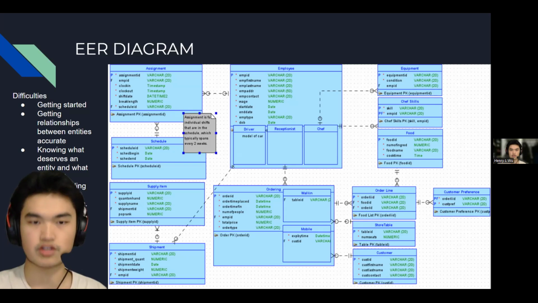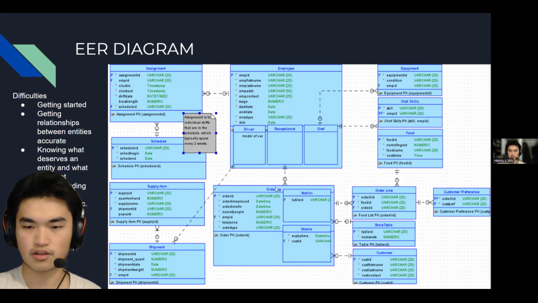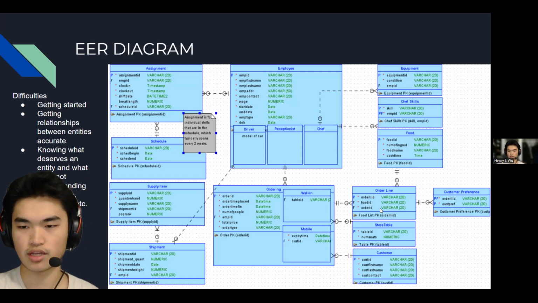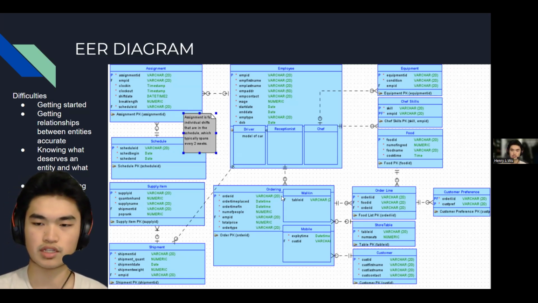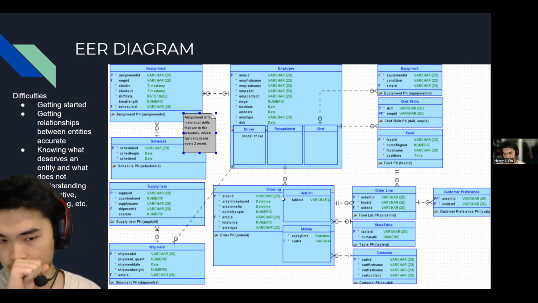So you can see right here I use assignment to be an associative between employee and scheduling, and I also use order line to be associative between food and ordering. Associatives link up two entities that are many to many.